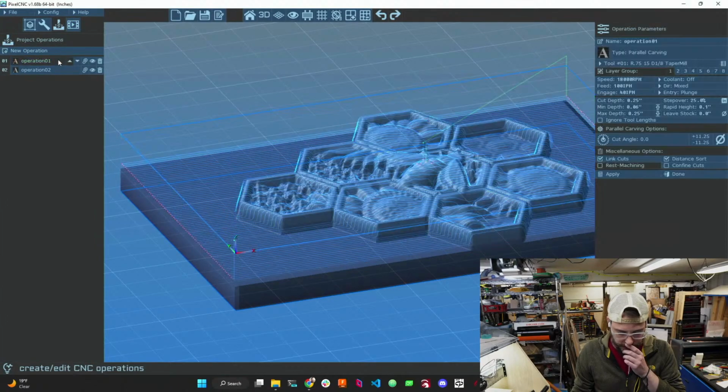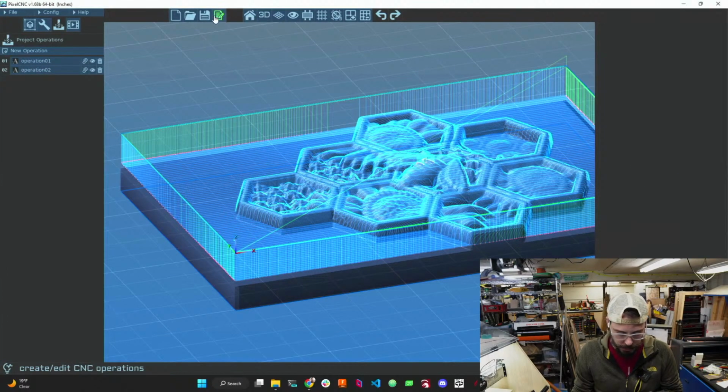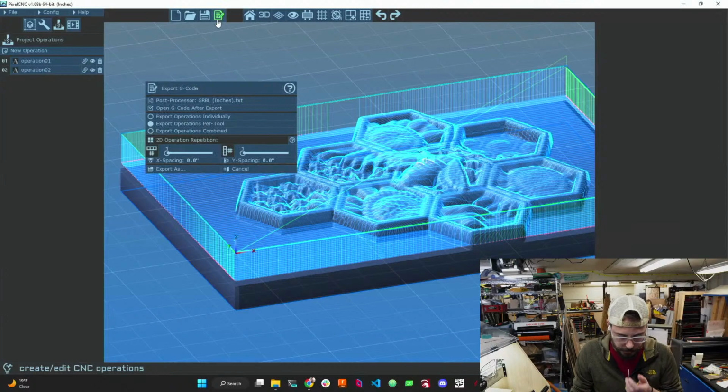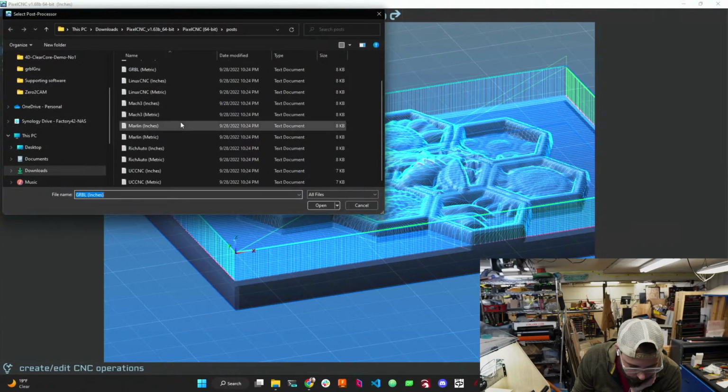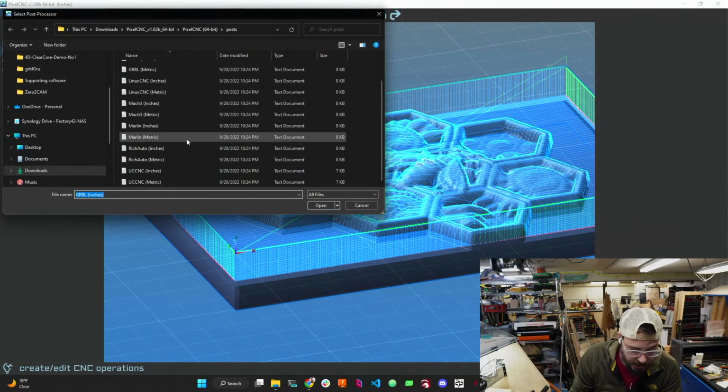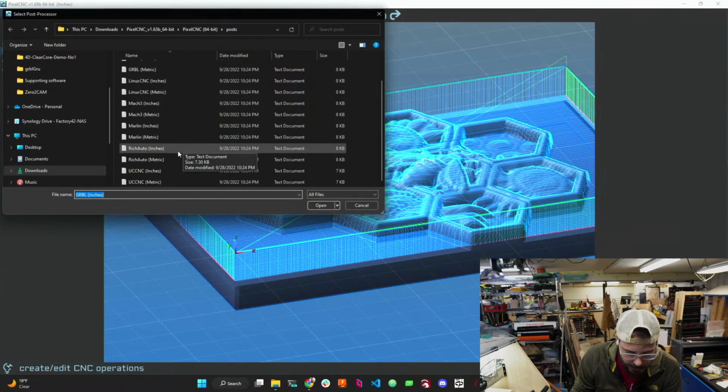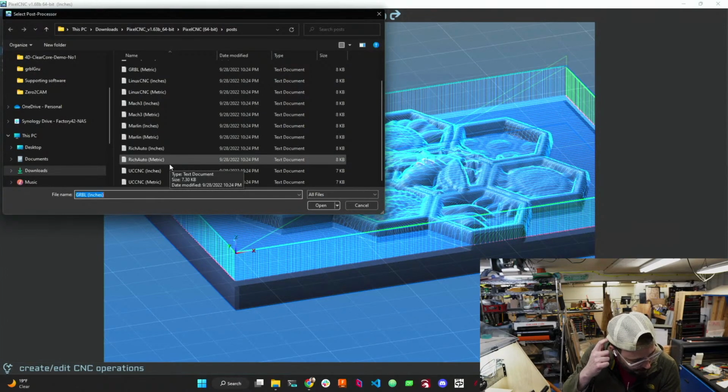Because I feel like these are going to work, I'm going to export the G code. We're going to export the operations combined. There's a fair bit of post-processors for this. Rich Auto is a DSP-based controller. It's really not a super ubiquitous controller, but it's used in some higher-end machines like the stupid orange ones that I can never think of. Stepcraft.